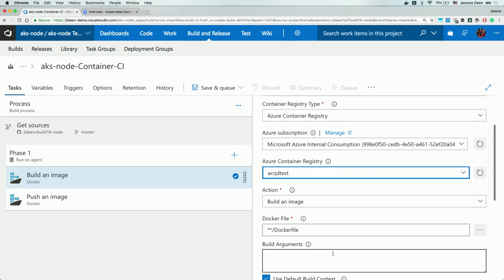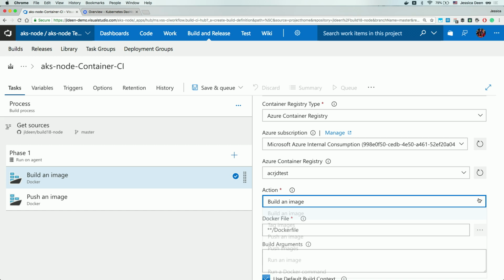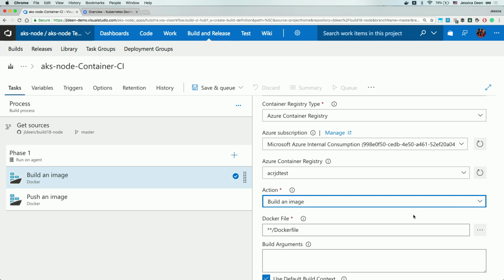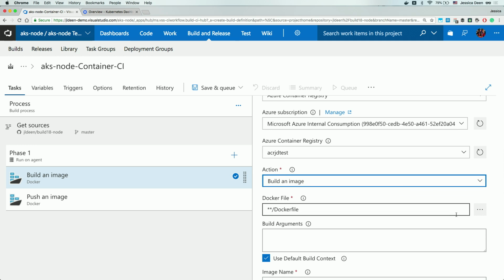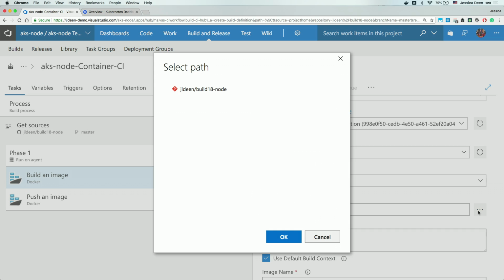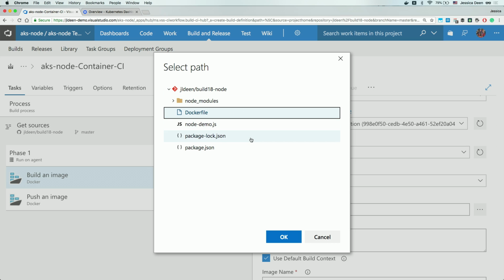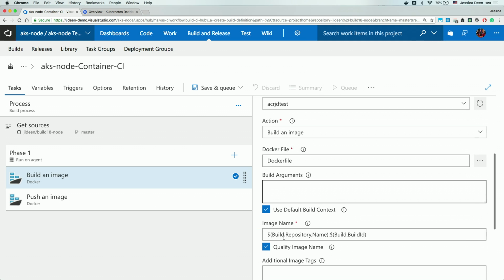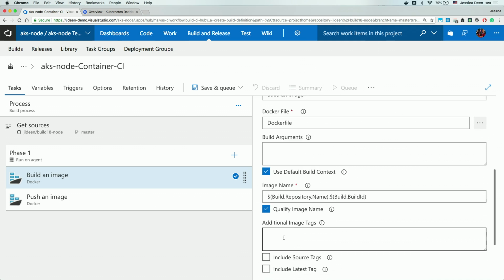Now I scroll down, and I do want to build an image, so I don't need to change that action. Though if I wanted to, there's a whole bunch of actions I could choose. We'll leave it as build. Now I want to direct it to my Docker file. So I'll hit the ellipses, and I can see right here the repository files that are available. Here's my Docker file. It's right at root. So I'll select that and hit OK. I do not have any build arguments. I'm going to use the default build context.